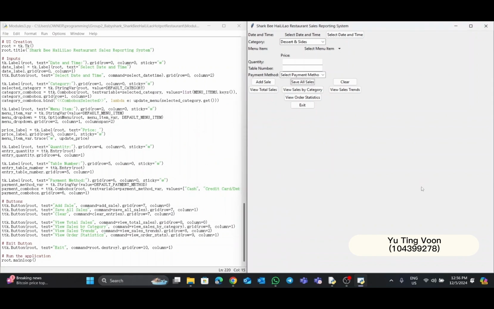If you want to generate the report, you can click view total sales to see how much money we have made. Here the total revenue is shown. Or you want to check the sales by category to see which section is bringing in the cash, you can click this button, view sales by category. You can see the sales by category, where the best here are meat, desserts and sides.